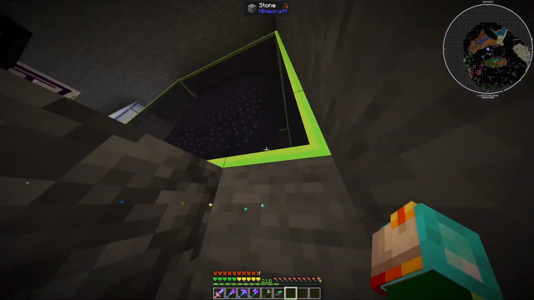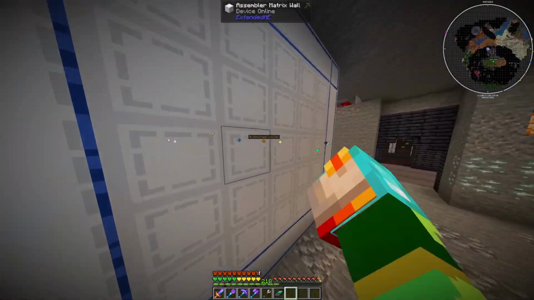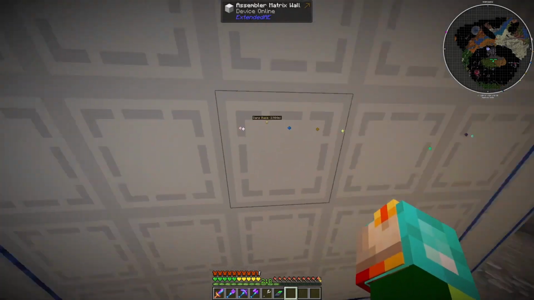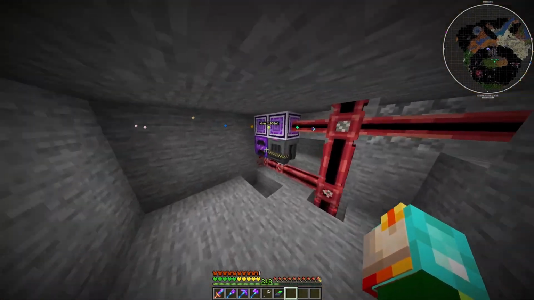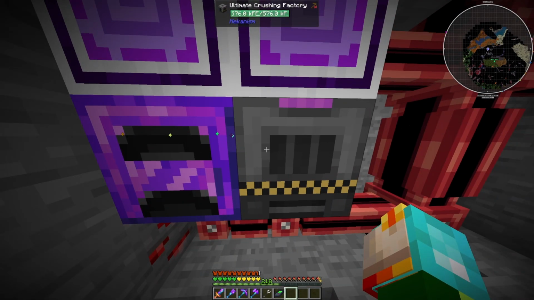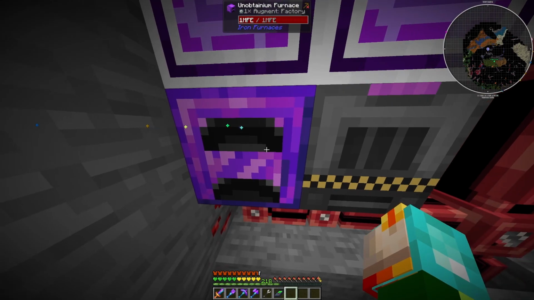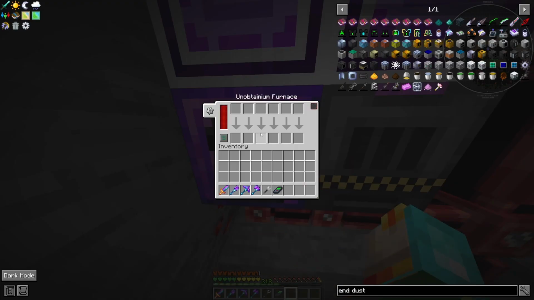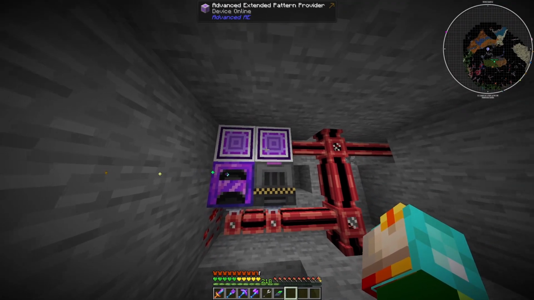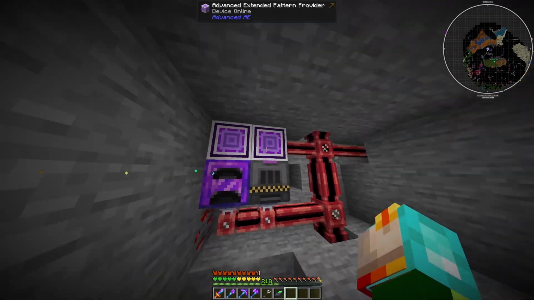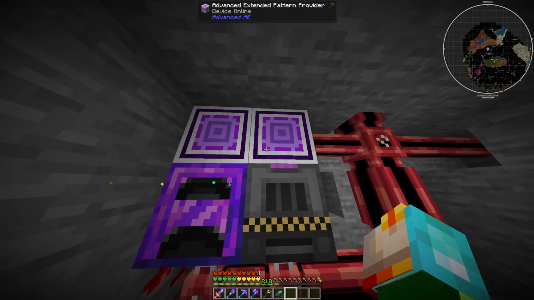One thing I will say is this assembler matrix does not work with any sort of processable machines, if you will. So whether it be your crushing factories, sag mills, alloy smelters, furnaces, things like that, you still will have to use these extended pattern drives or even just normal pattern providers.